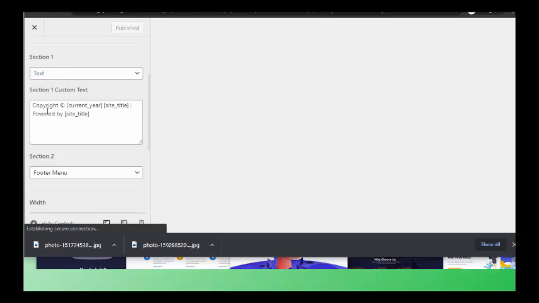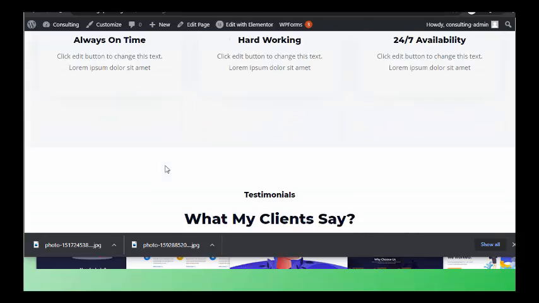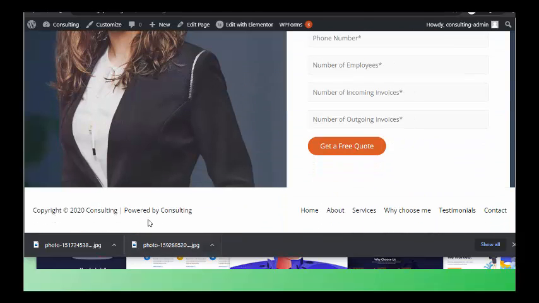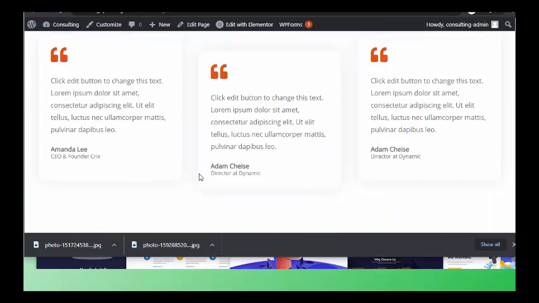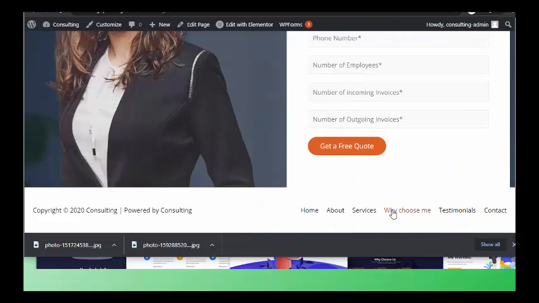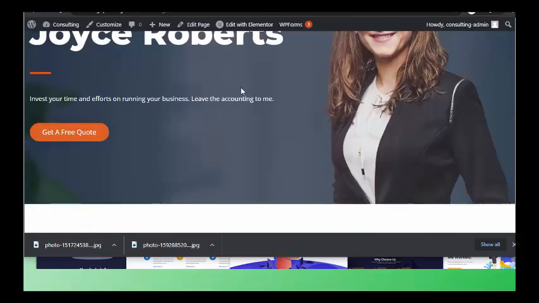They said there's a text there: current copyright, current year, site year, powered by your site title. Can we see that? Powered by what? Powered by consulting. So if you want to edit and write anything there, you write it. And if you want to change this, you go to menu and change it there.